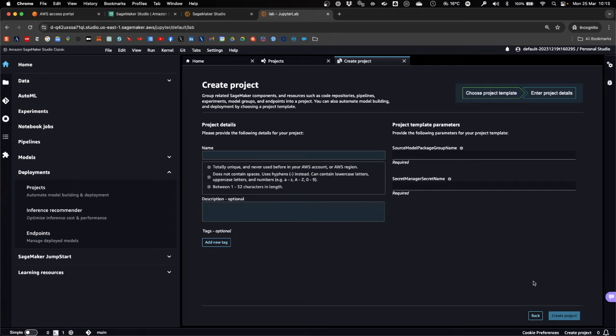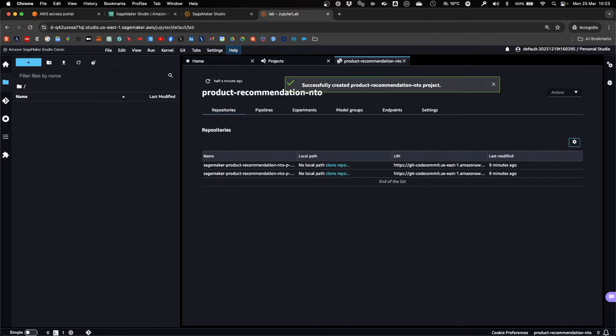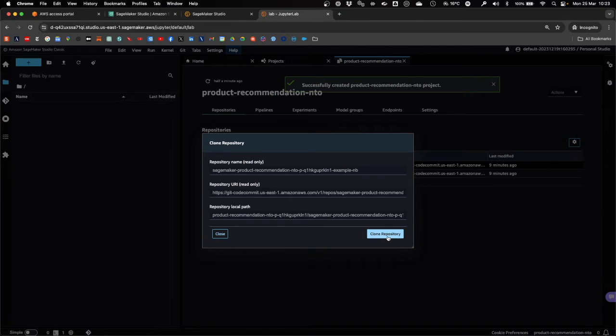We select the project template. We provide it with the name, product recommendation NTO. We use the same name for the source model package group name, which we will need later. And we also need to provide the name of a secret, which we have created earlier. Now we have created our new project. The next step is to clone the repository locally.